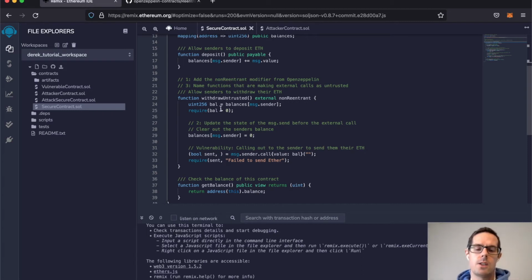And here's where a lot of the changes are going to come in. The first thing that we're going to do is rename it from withdraw to withdraw untrusted. This is going to allow any other contracts out there, and to remind ourselves that, hey, this is going to be making an external call, and that external call can't be trusted. And then here's where we're using that non-reentrant modifier. So if they do try to enter the method again, the OpenZeppelin reentry modifier will reject that transaction.